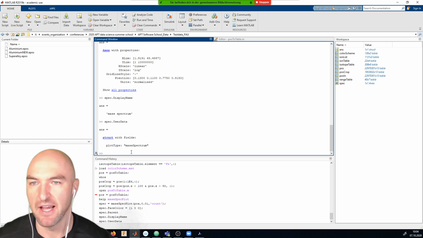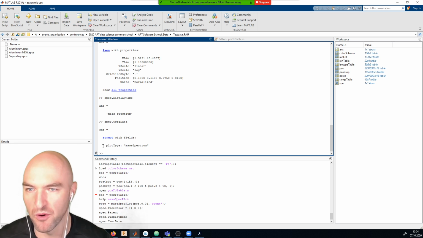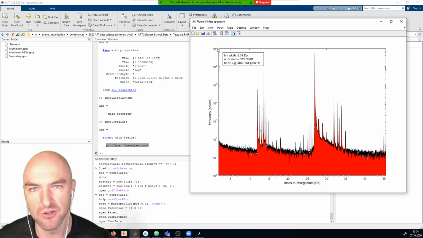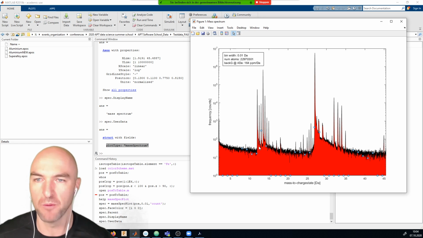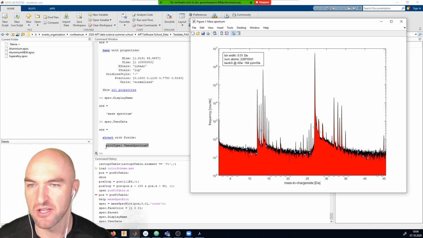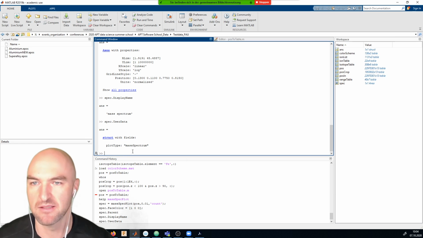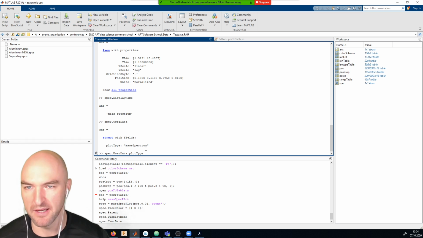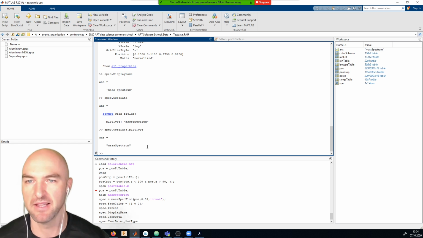The user data right now only has one field, and that is the plot type, and the plot type is mass spectrum. So if you write code that goes into that mass spectrum plot and wants to find out which object is the mass spectrum, then you can search for any object that has a user data dot plot type that is mass spectrum. I could write user data and then autocomplete again. There's only one type of user data, which is plot type, and that is mass spectrum.